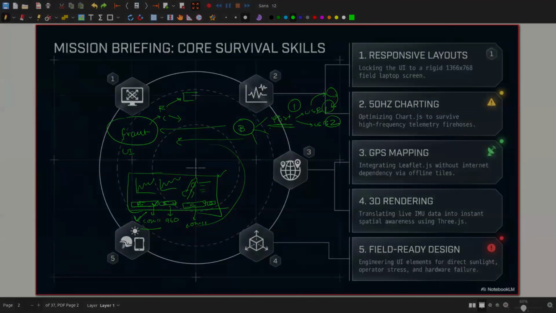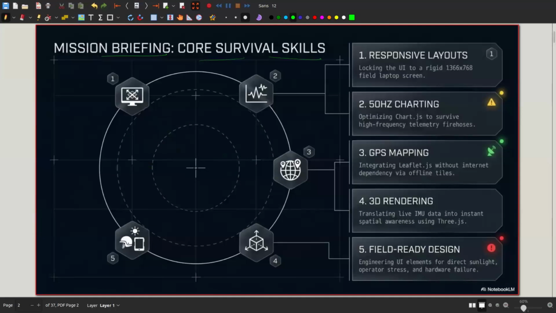It's already been 30 minutes long. Don't worry. Briefing, code survival skills. So in this session, we are going to talk about how you code the UI part. Okay, locking the UI to a rigid laptop screen size. Basically, this is not going to be an absolute value.